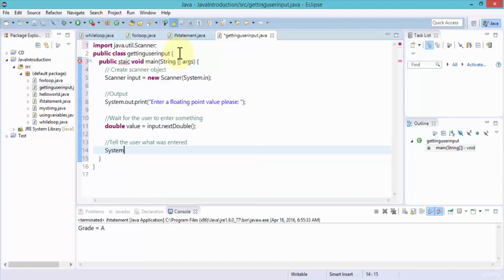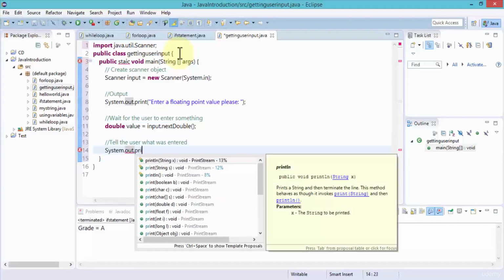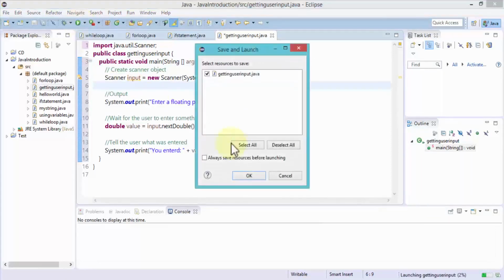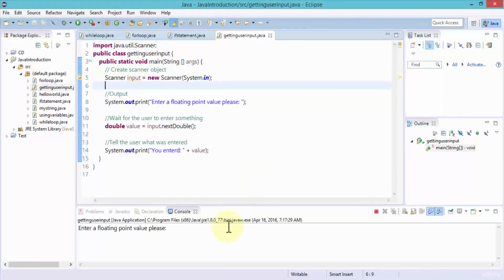So simply do a System.out.print and just type you entered, and then of course I'm going to specify the variable, which is the value. Great. So the code looks okay so far. Let's take a look at line 3, which is public, and of course there's a spelling error, so it'll be static. Perfect. Now our code seems great. Let's go ahead and execute this. So click on run. The Save and Launch dialog box appears. I'm going to click OK.